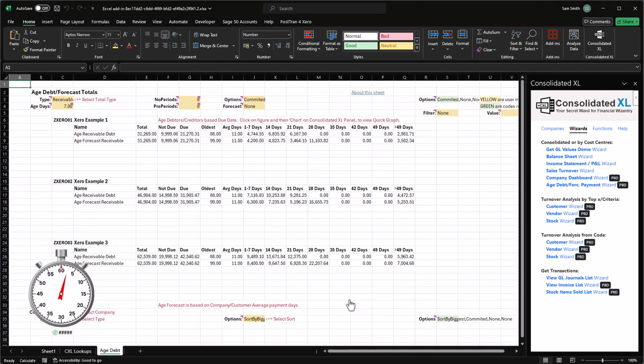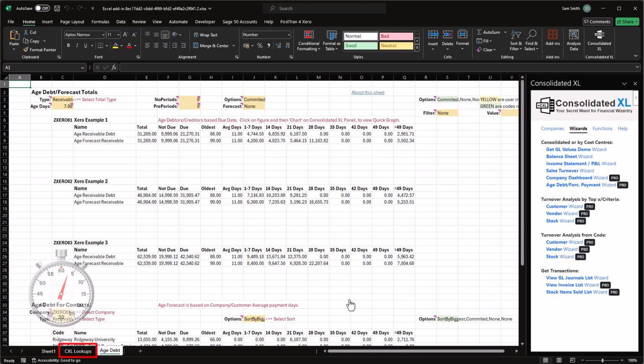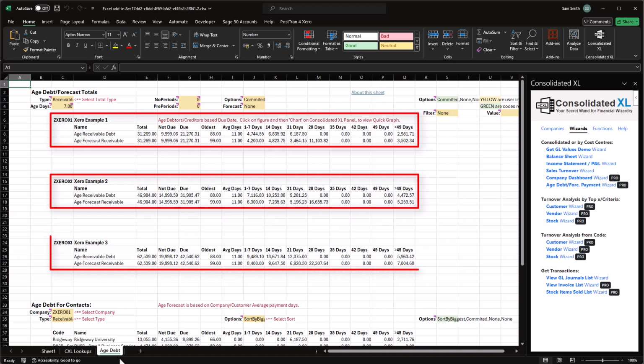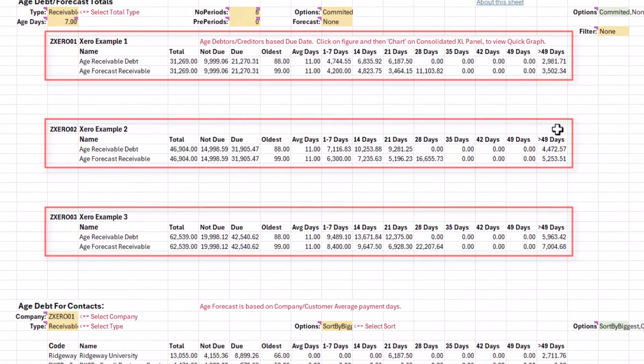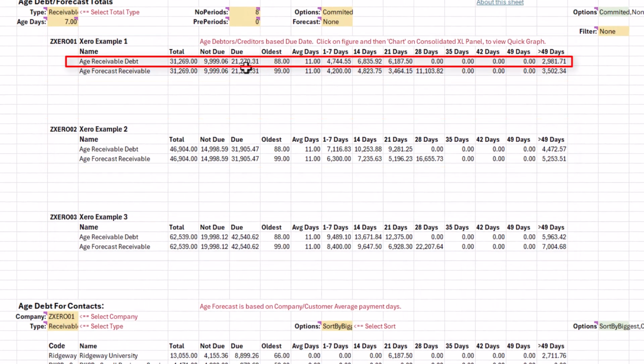Firstly, Consolidated XL will create a lookup sheet containing the list of CXL company codes we selected. All wizards use this sheet for various hot-linked lookups. And then it created a sheet called Age Debt. We can see in the top section we have the 3 example companies we selected. The top row of each is the total aged receivables.